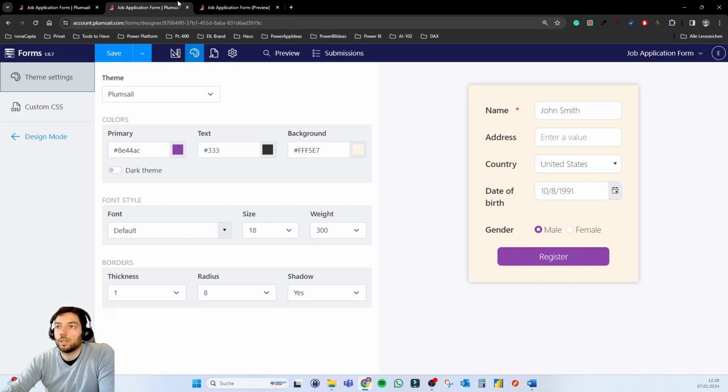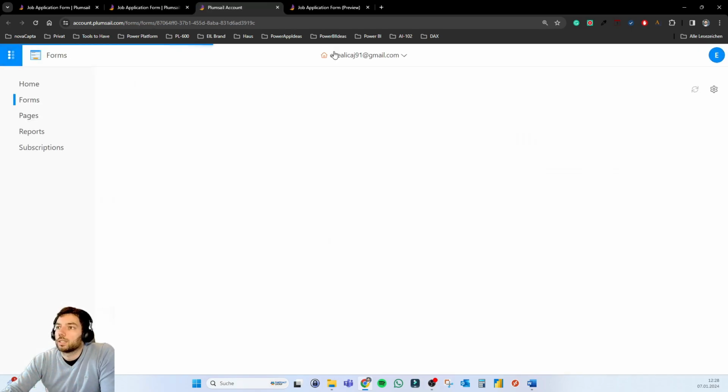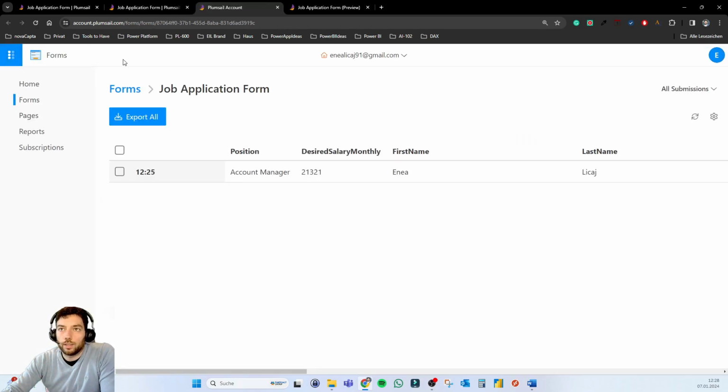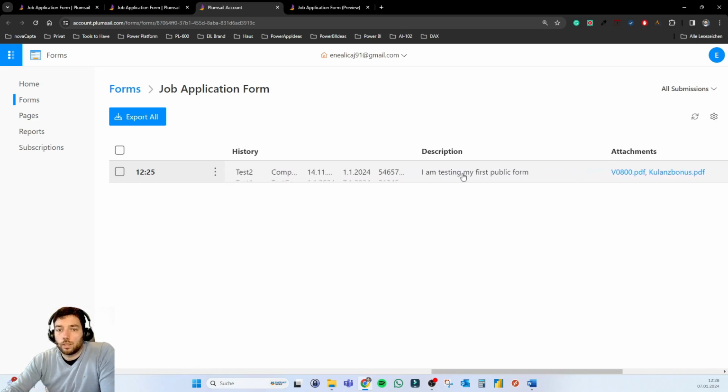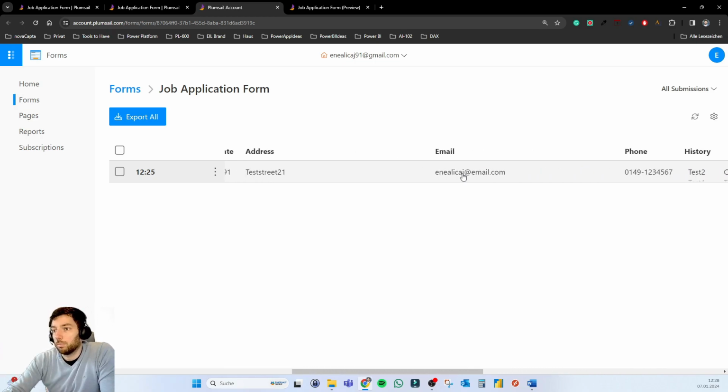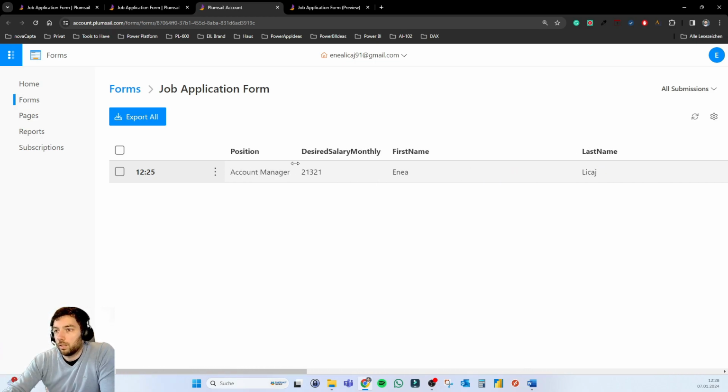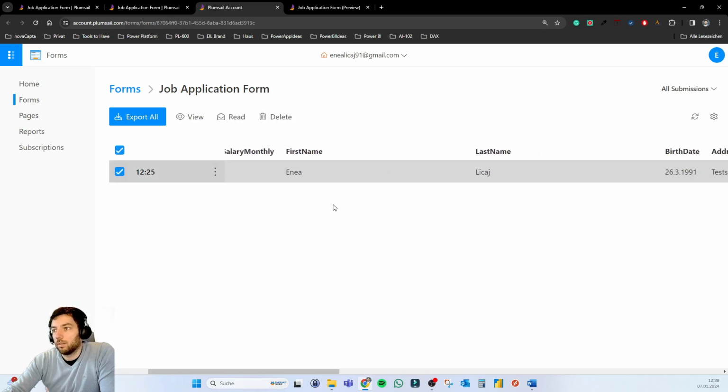Let's take a look at the submissions section here back in the editor, so that we see how the submitted values look like. So let's click there, and here we'll land then at the account from that Plumsail forms user, so in this case for me. And this is our application. So we'll only send it once. The second one I did show you, I did not submit it. So this is just one that I have submitted at 12:25. So we can see this data here.